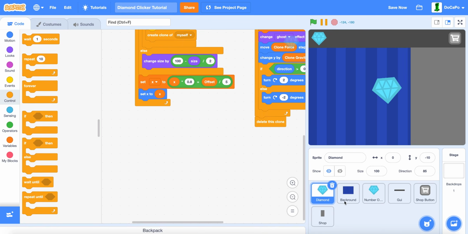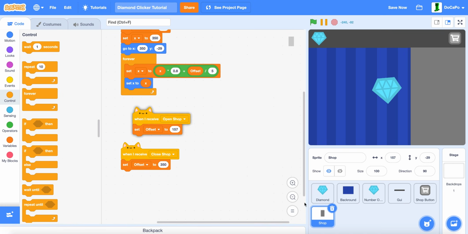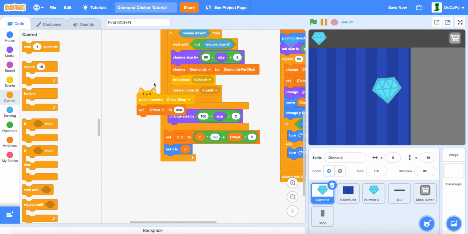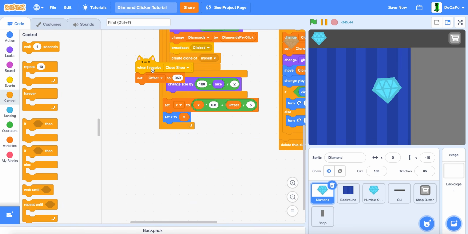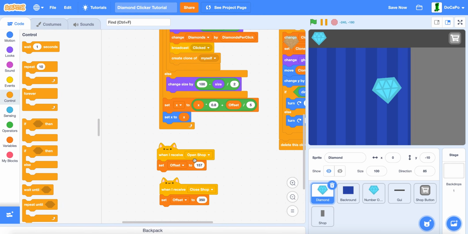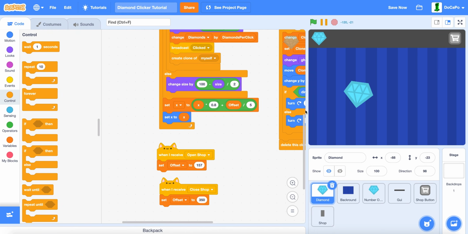Now, same with these two blocks. But when open shop, it will be, when you open it, move the diamond to here. So that will be -88. And when closed, it will be 0.